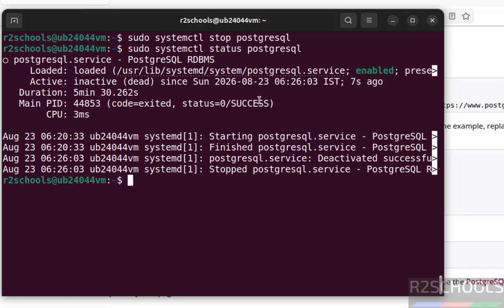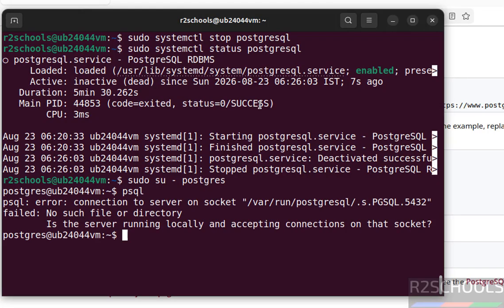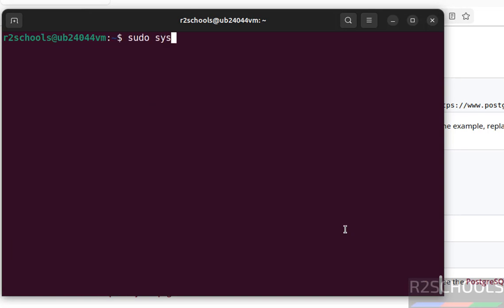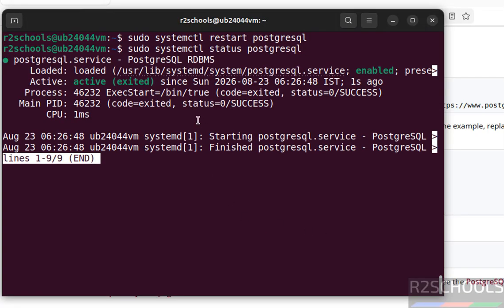You can also verify the same by trying to connect to PostgreSQL Server. Sudo su - postgres, psql. See, we are unable to connect. Okay, so start it again. Sudo systemctl start postgresql. See, PostgreSQL Server is active. We started it 1 second ago. If you want to restart, sudo systemctl restart postgresql. See, PostgreSQL Server is restarted.